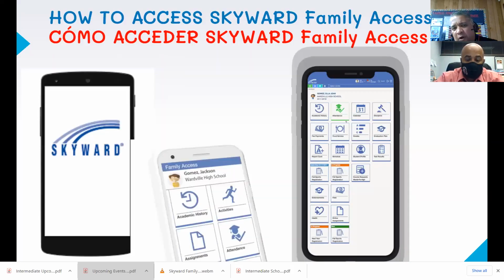Okay, you could also access Skyward Family Access on a mobile app. It's real easy. All you have to do is go to the app store on your mobile device and type Skyward, and it will appear. It's going to ask you to put the district information, Duncanville ISD. It's going to ask you to put a specific code so that no one else has access to your information. And it's going to ask you for your student's ID, so that when you log in, you will see all your students on your mobile device.